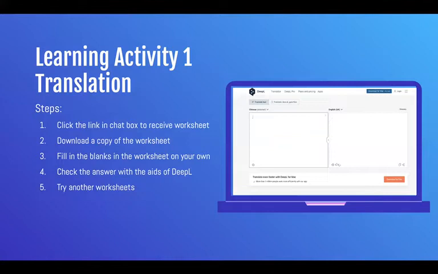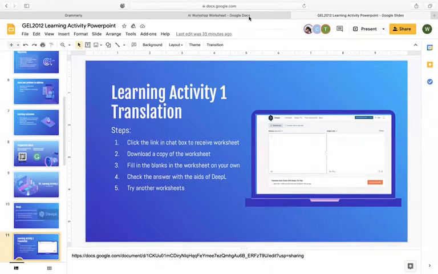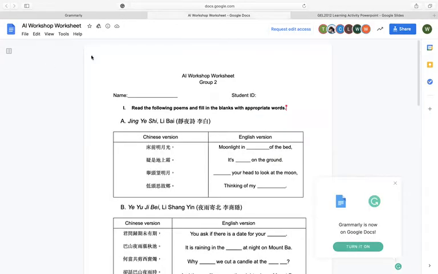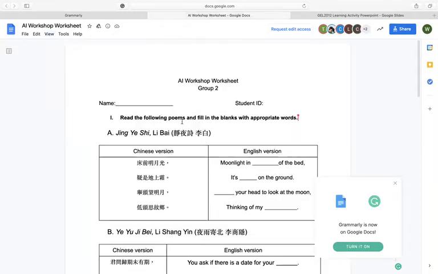Is that okay for everyone to download the worksheet? If you cannot, please type in the chat box or just open your mic and tell me. Thank you. Okay, in the worksheet, you will see some poems in both Chinese and English versions. I would like to give you 5 minutes to fill in the blanks in the English version on your own. After that, we will use the DeepL app to check the answers.